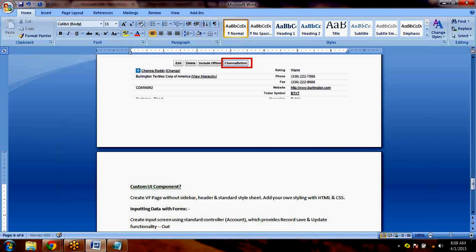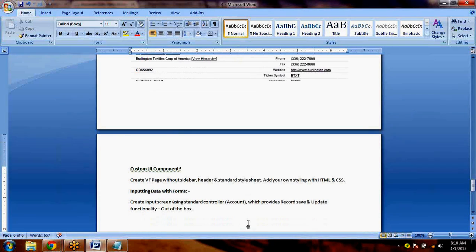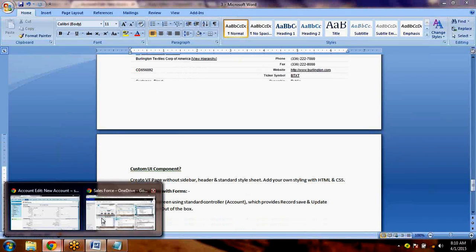So this is out of the box. What is the meaning of out of the box? Whatever is part of Salesforce is standard, and if you are doing it your own way, that's out of the box.